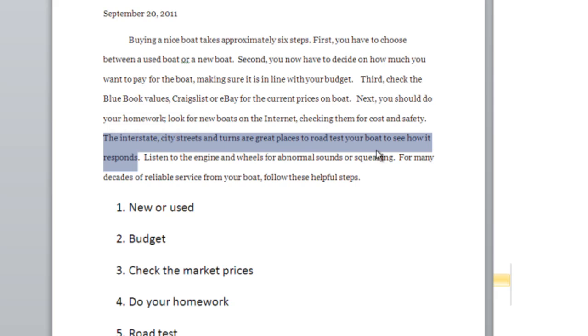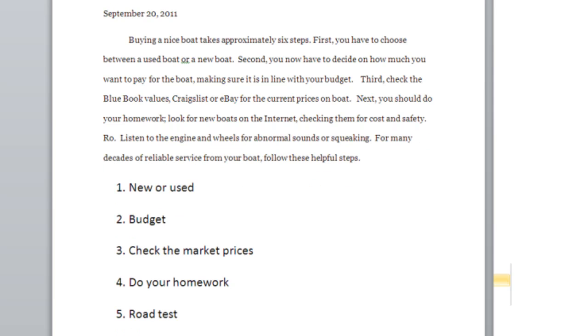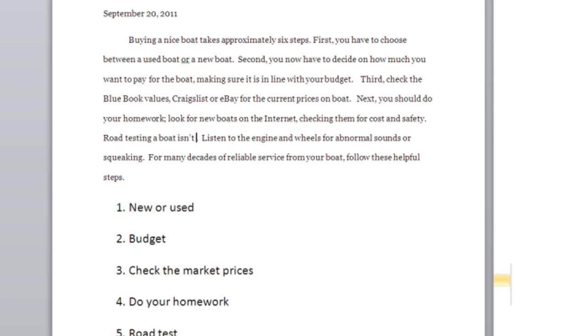And so we want to do a road test. Do we road test our boat? Well, sometimes you can. So I'm going to say, well, I could say something like road testing a boat isn't always easy.